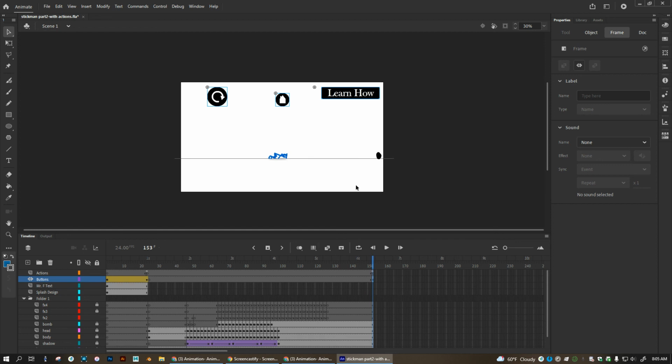But you would also have to make sure that your actions follow along with them. Otherwise, your buttons may move, but your actions may only be working on the final frame. So, some things to consider as you customize your own animation. Have fun with it and good luck.